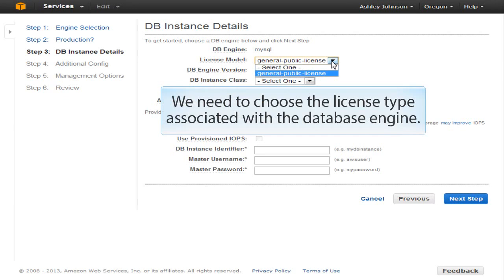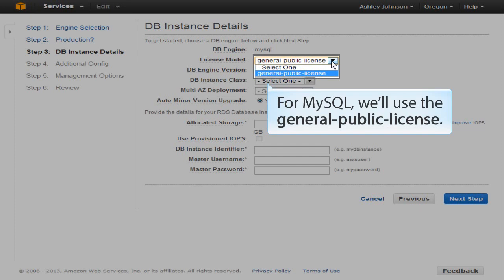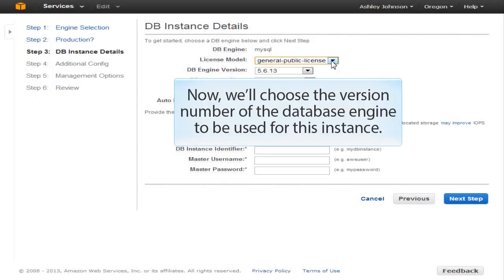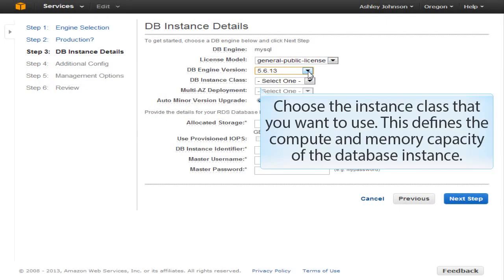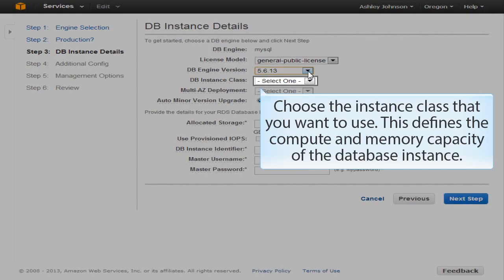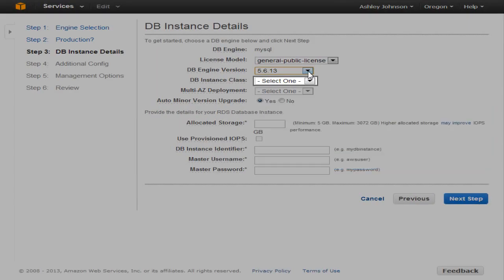We need to choose the license type associated with the database engine. For MySQL, we'll use the General Public License. Now, we'll choose the version number of the database engine to be used for this instance. Choose the instance class that you want to use. This defines the compute and memory capacity of the database instance.